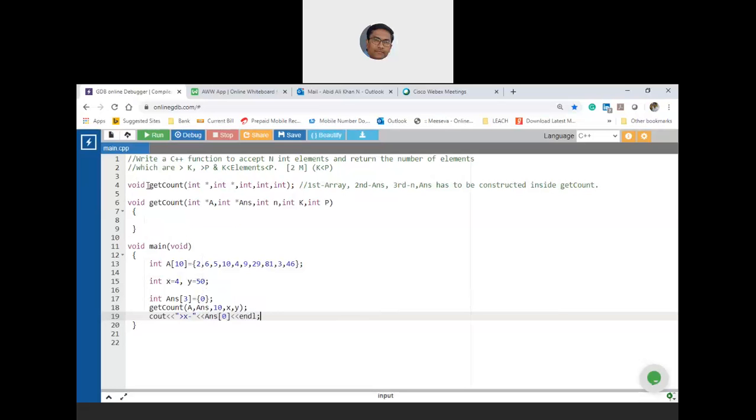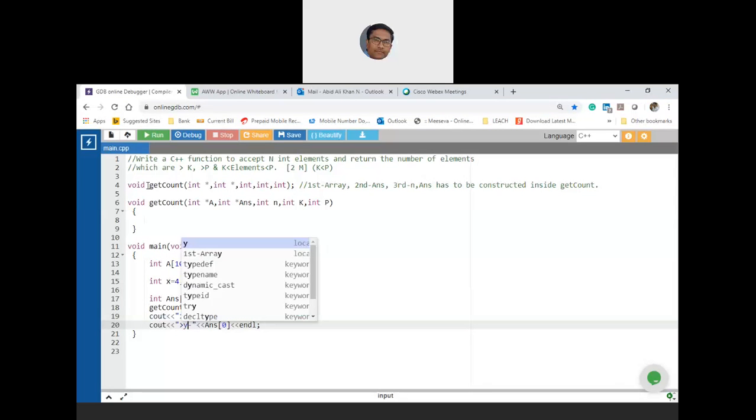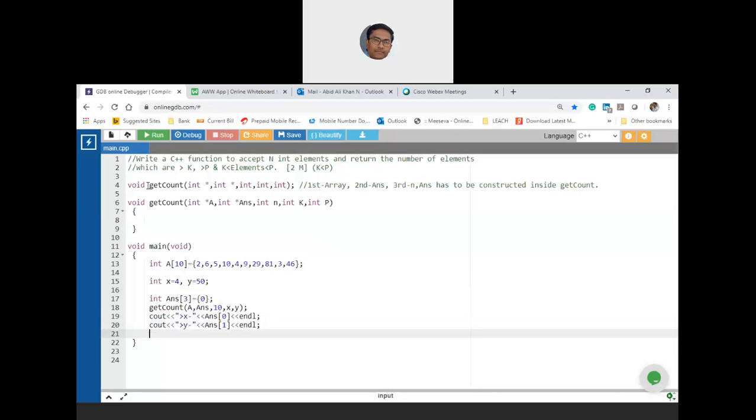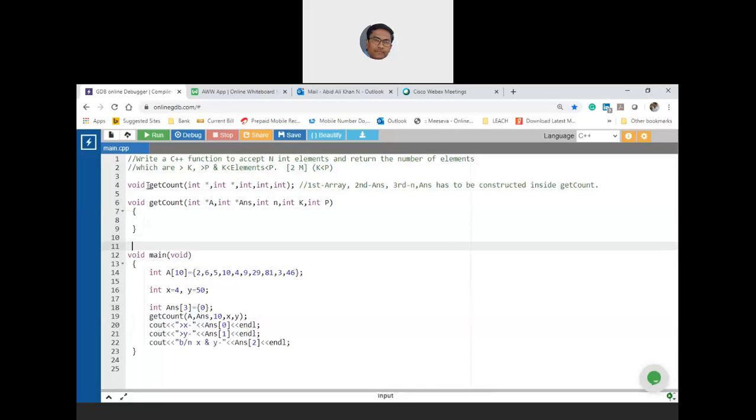Okay, so similarly the elements which are greater than y, you are storing it in answer of 1, and the other left out elements, which are in between x and y, are answer of 2. Notice that writing main is not necessary, and you are asked to write the solution for 2 marks. Okay, so now what is the logic here?